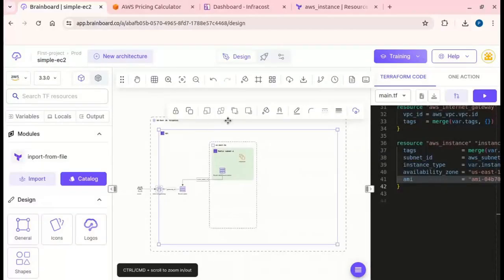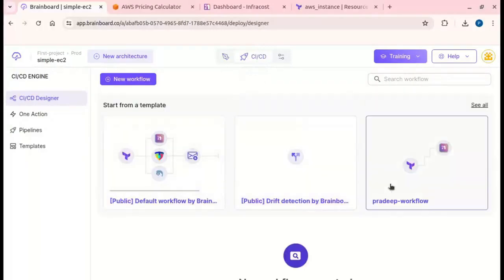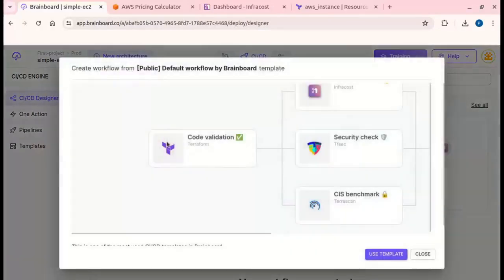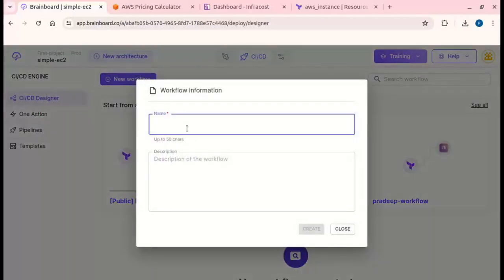So I'm going to the CI/CD settings. Here you can see we already have some templates, and you can create our own workflow templates also. Here I'm going with new. We can just use a template, and that time it will attach it under this architecture, but now I'm going with a new template, meaning an architecture workflow. So just creating an EC2 workflow.